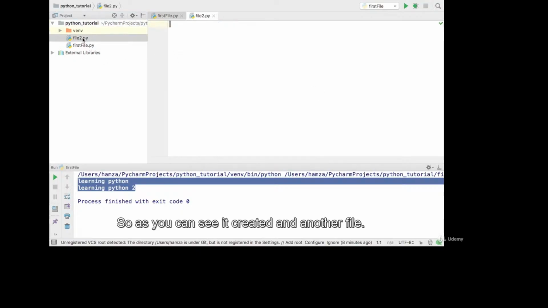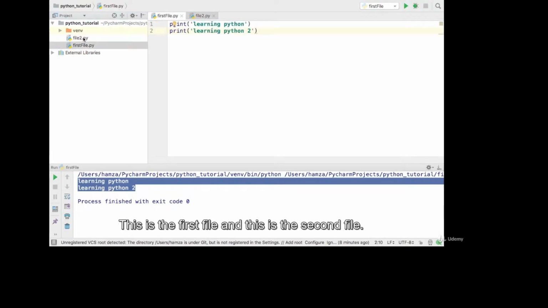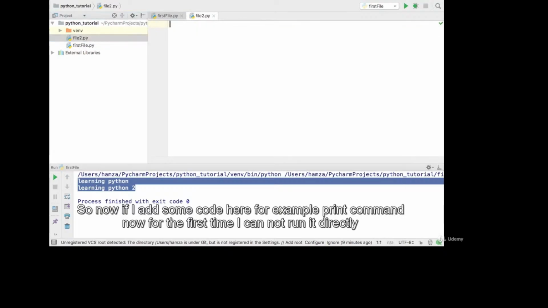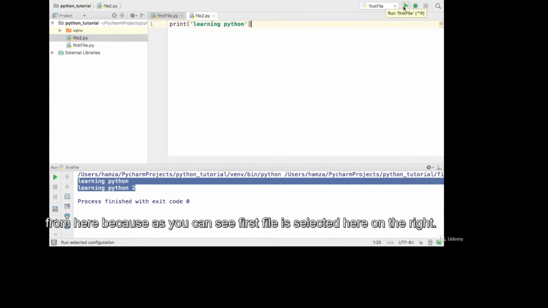As you can see, it created another file. This is the first file and this is the second file. So now if I add some code here, for example a print command, for the first time I cannot run it directly from here because, as you can see, first file is selected here on the right top corner.